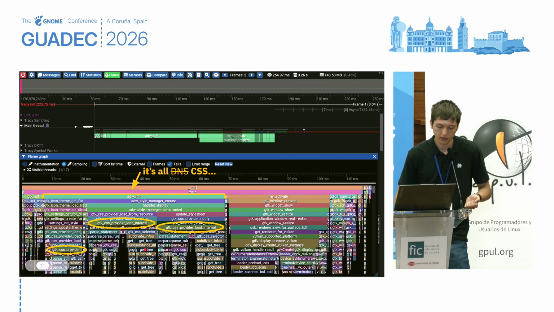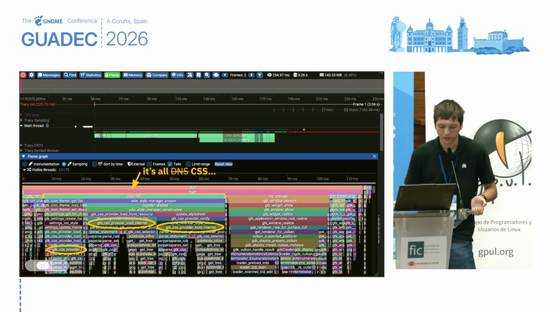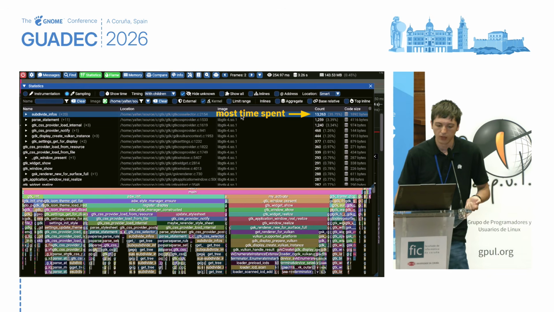And you can see that then it recurses down into this subdivide infos, and to actually verify that this is what's taking most of the time, there is a statistics window, which presents the same information as a table, sorted by the count of call stack samples. You can see that subdivide infos is indeed at the top, so this is our hottest function.